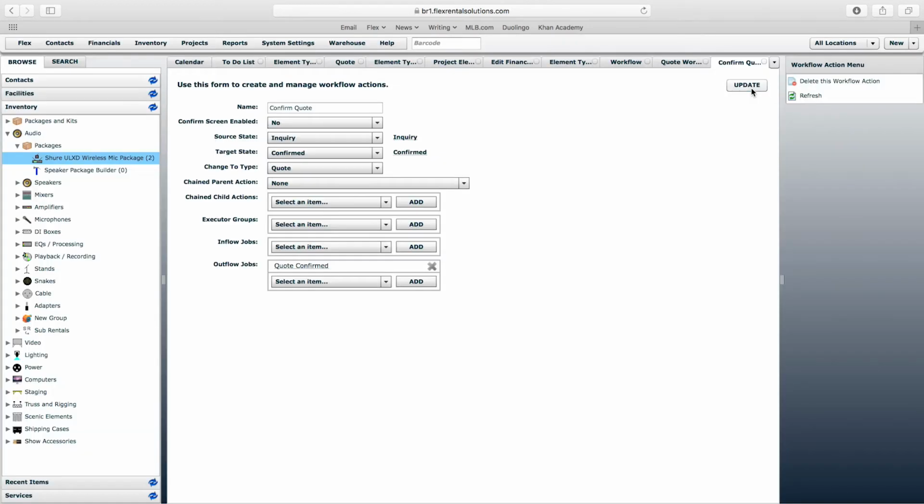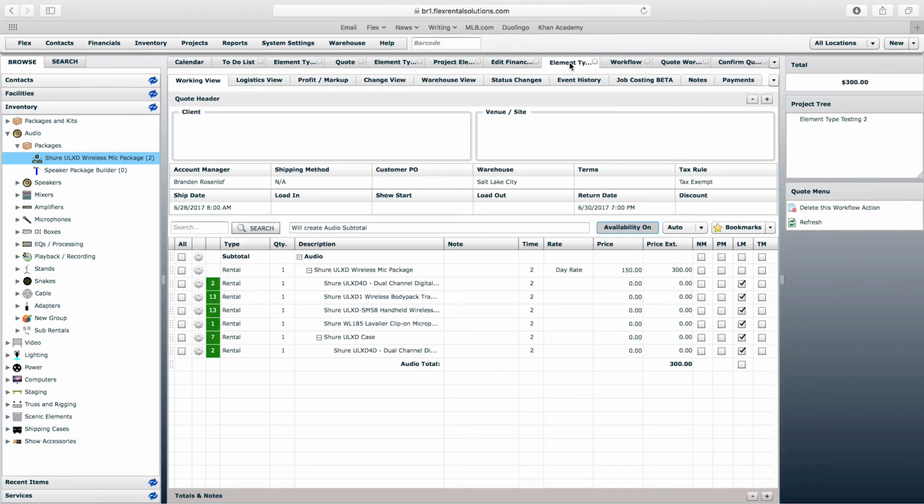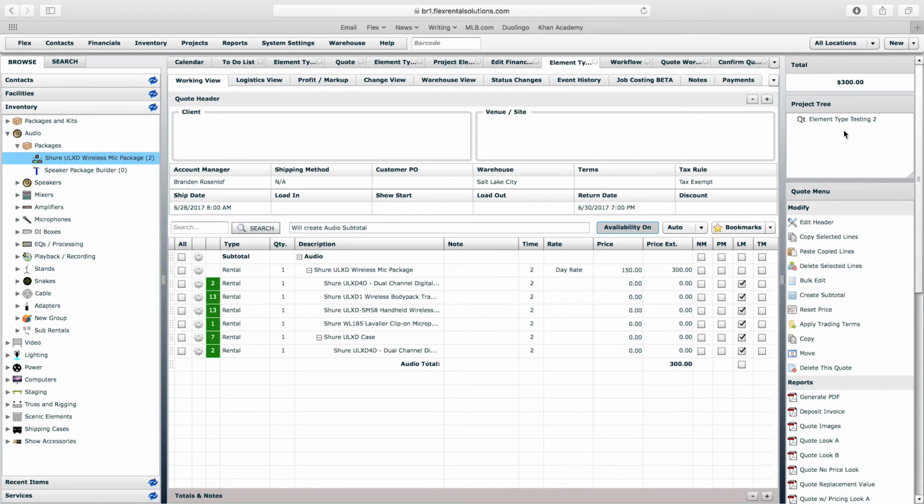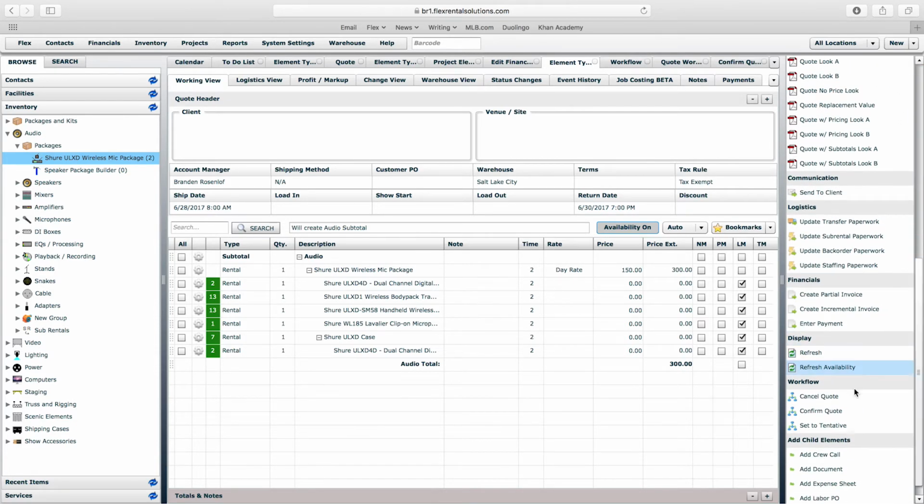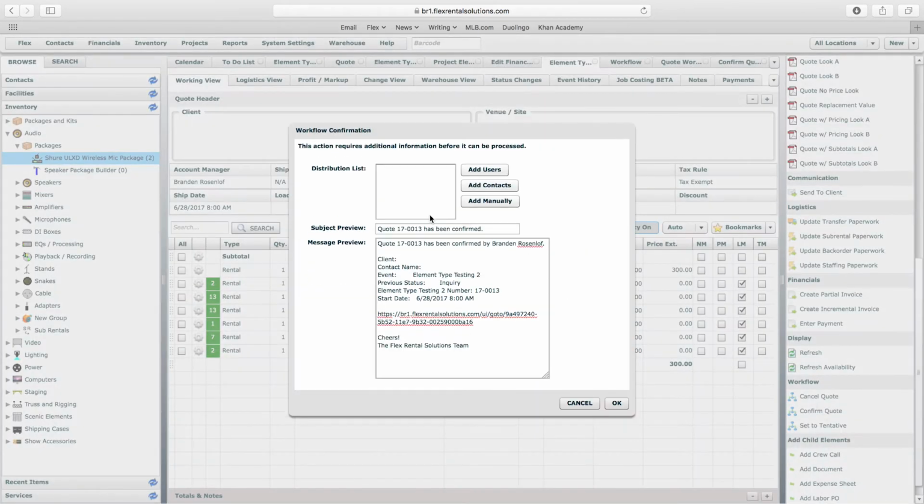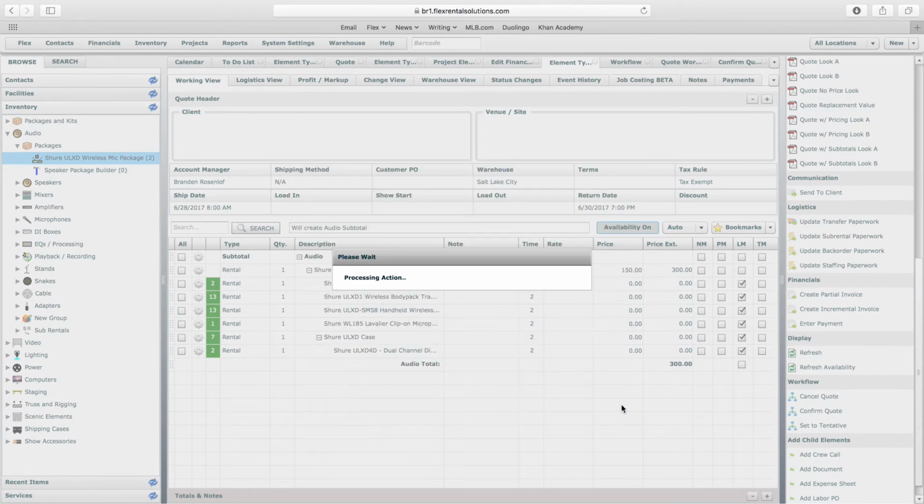So I click Update, and let's go see what happens now. Let's go back to this element type testing 2. When I go down and click Confirm Quote, there's that email template.